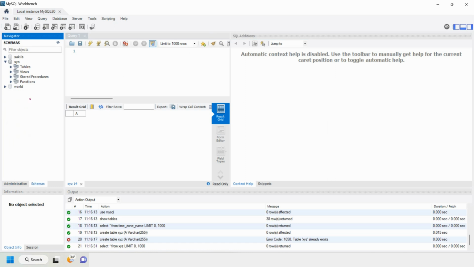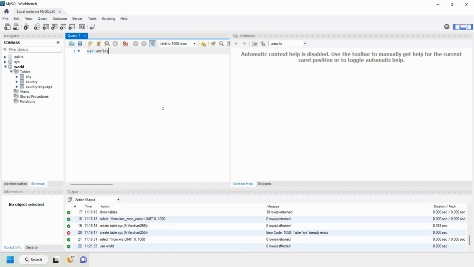Click on the schemas. It will show us what all the schemas we already got by default. So here it is, sys and the world, Sakila. So let's say world. In world we have different tables: city, country. So use world. It is telling that use this world database.